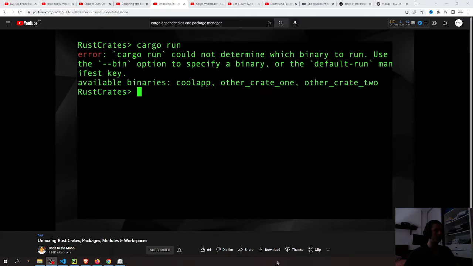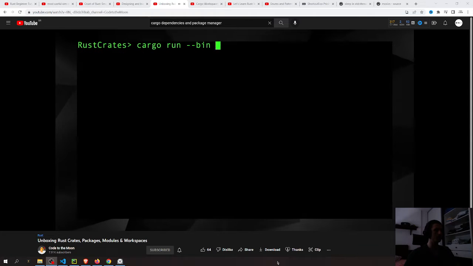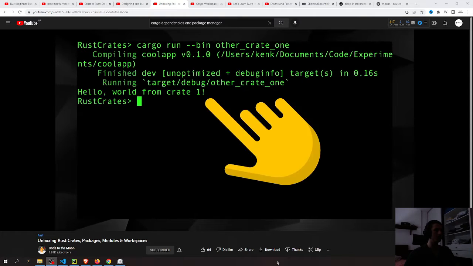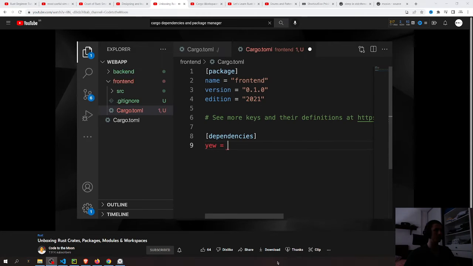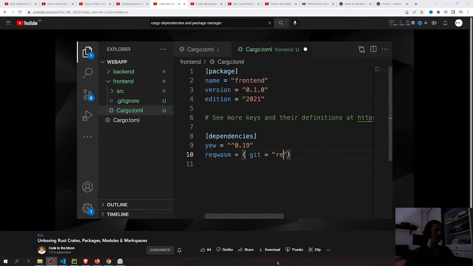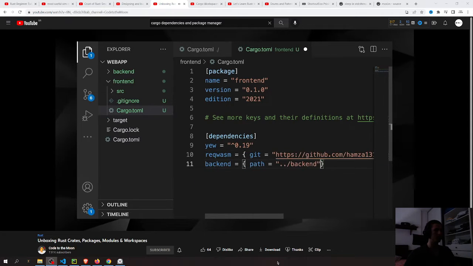When working in a package that has multiple binary crates, use the --bin argument when invoking cargo run to specify the name of the crate you'd like to run. The binary crate defined in main.rs can be referred to using the name of the package. Use the dependency section of a package cargo.toml to specify the library crates that the package depends on. These dependency crates can exist in the cargo package registry, in a GitHub repository, or in another package of the same workspace.